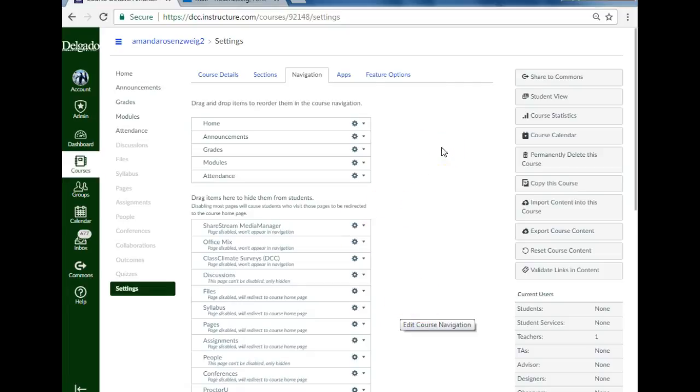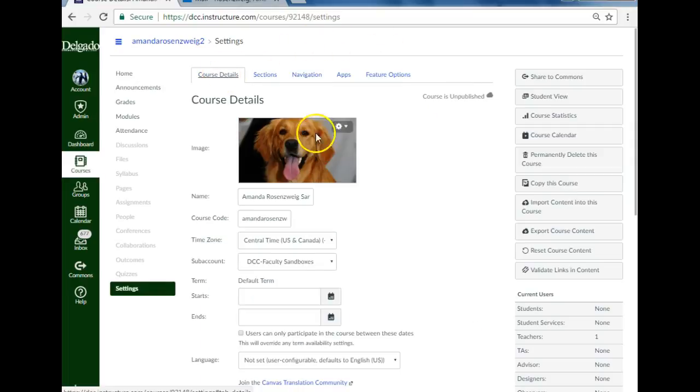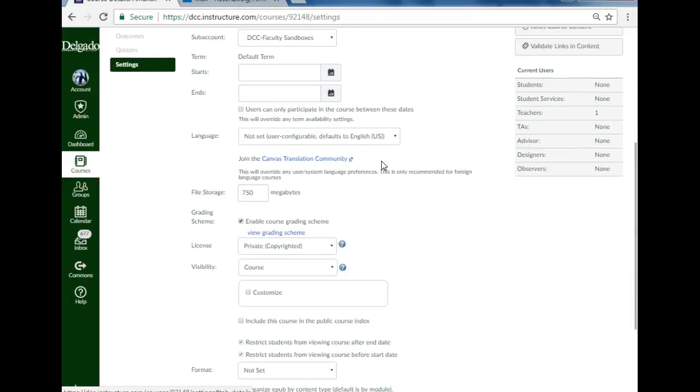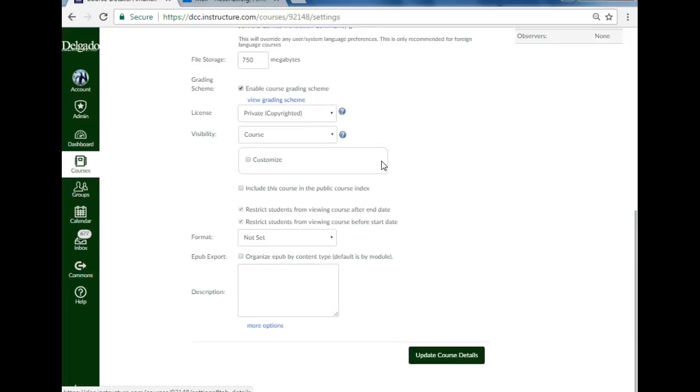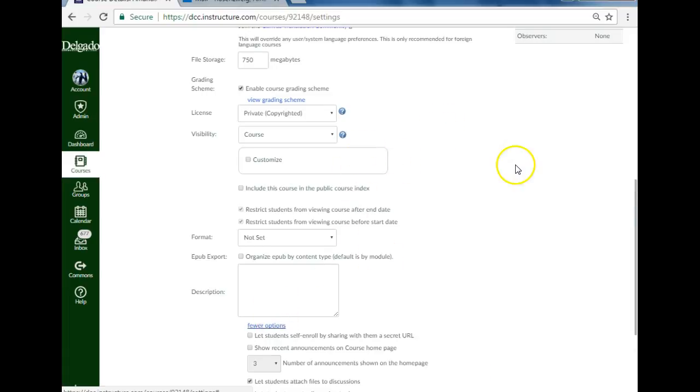Now, last place I was in settings was navigation, but I want to go back to course details. So you're going to want to go to that first tab, not the last tab, or the middle tab. I'm going to scroll all the way down to the bottom. Do you see where it says more options? Go ahead and keep scrolling down. You should see more options all the way down. Okay, click more options.